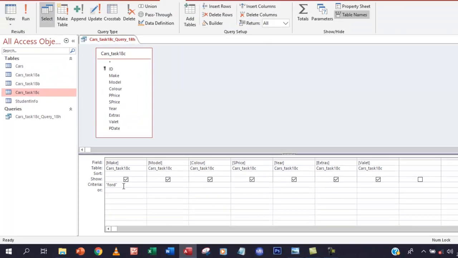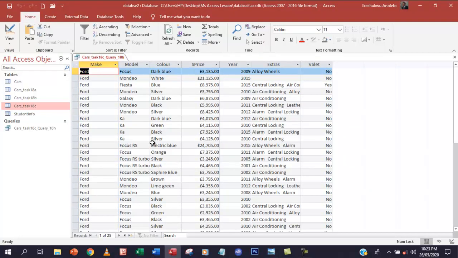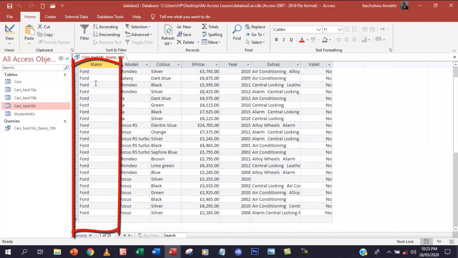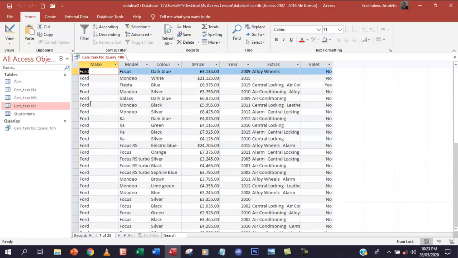So that's how you do that. Once I do that, I'm going to run my query. As you can see, what you're going to have on the make field now will be all Ford, and this is what the customer is going to see. And take note that all other fields, like the ID, the P date, the purchase price, are all out.